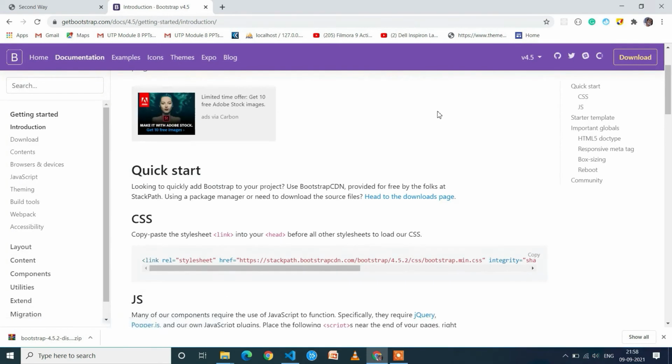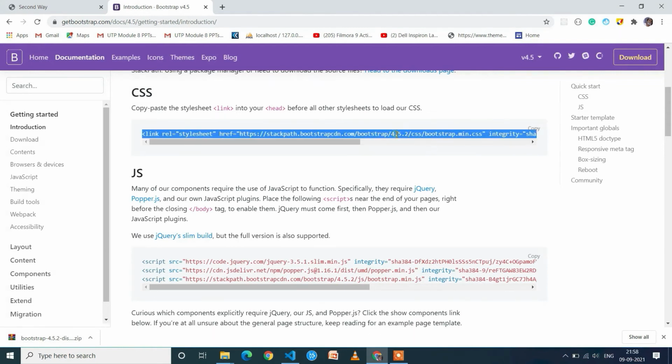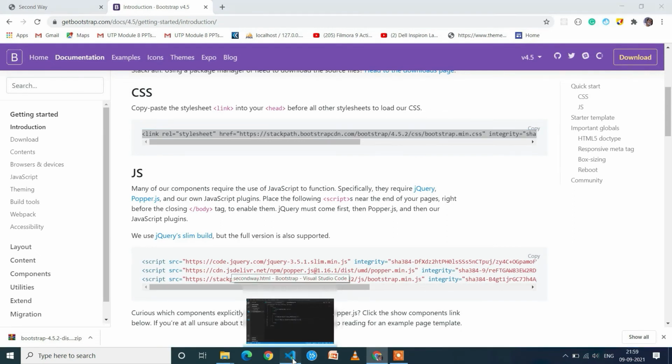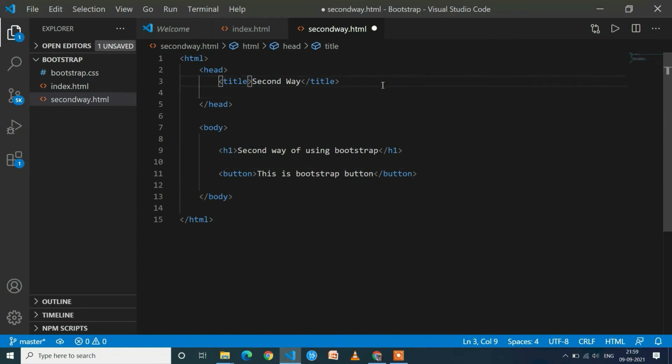In this get started page we have to copy this CSS link. Here you can see this heading CSS. We have to copy this link. You can copy from here, or you can simply select this and press Ctrl C. You have to copy this link and paste it in the head part of our HTML file. I have copied it already and here I will paste it in the head part.